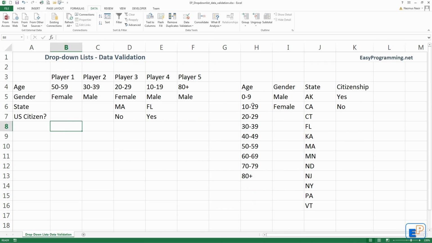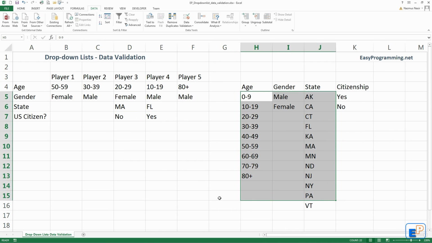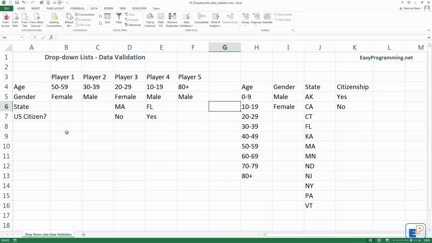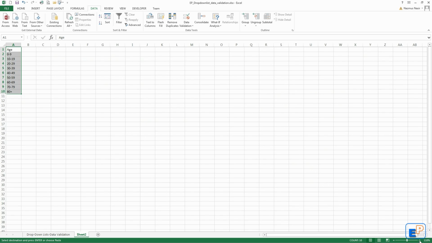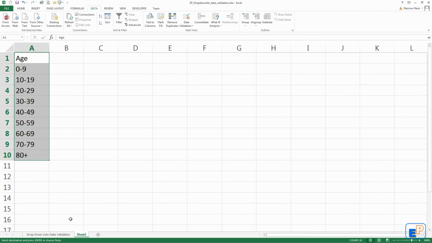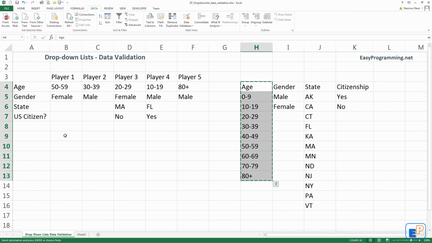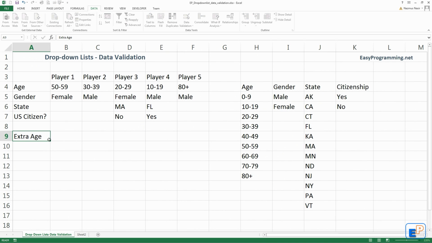And like I said before, you can have these numbers in any spreadsheet. It doesn't have to be in the same spreadsheet. Let's do a quick one. Let's do age. I'm just going to copy this over to another spreadsheet. There you go. I'll zoom in a little bit. There we go. Let's do age, extra age, right?